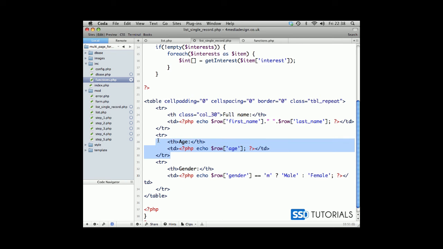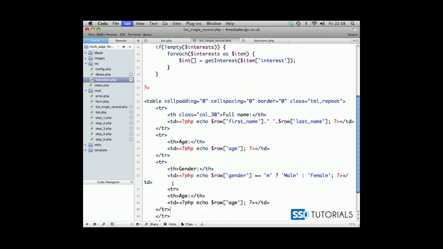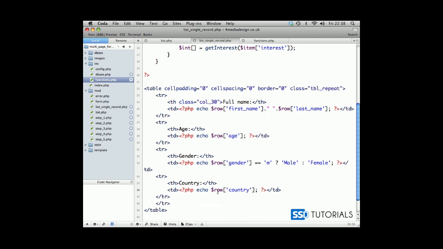Okay. Then if we copy age again, after the gender, paste it, and after the gender, we're going to have country, and we will echo country. The only problem obviously here is that country is just an ID populated from the survey table. So we need to create another function called getCountry. And it will take as a parameter ID of the country, which we retrieve from the survey table. So getCountry is our next target in the next video.